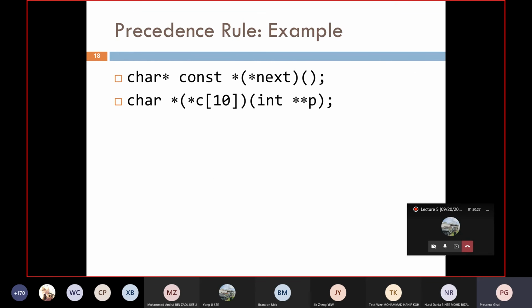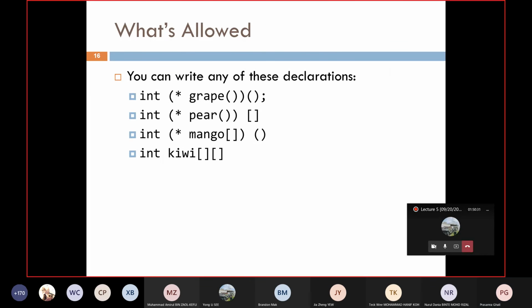So can you guys do one thing in a few minutes? So write down, right? The grape declaration because we won't be able to look at it. So write it down. Grape, right? And I'll show you how to parse something using that particular picture. Did you guys write it down? Grape is a function that returns a pointer to a function that takes nothing and returns an int.